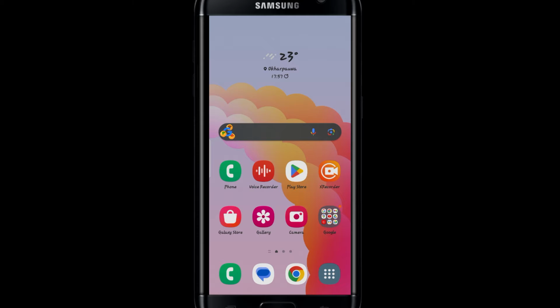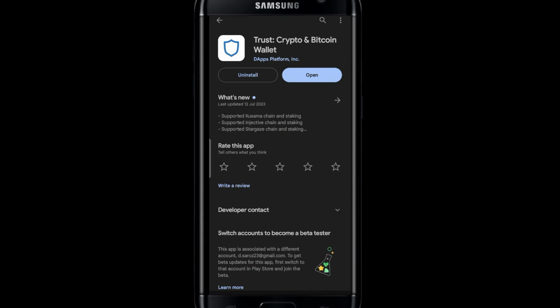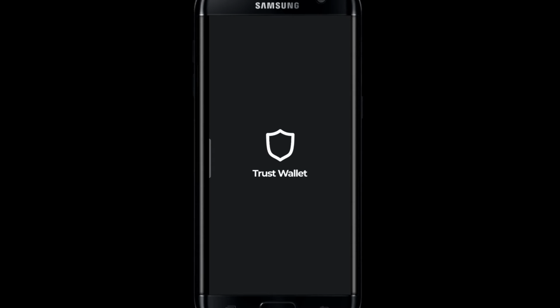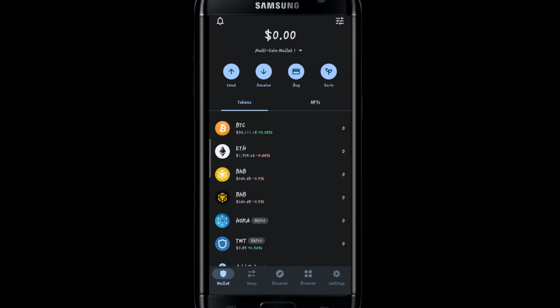If you already have the application installed and you have your account signed in, then just go ahead and open up the Trust Wallet application. You will be asked to enter your PIN or use your biometrics to log into your account. So just go ahead and log in and you will end up on the dashboard.